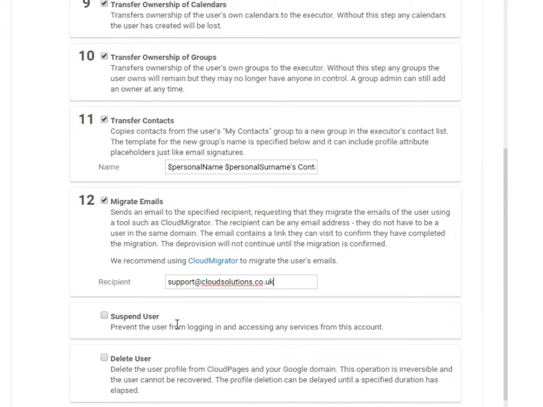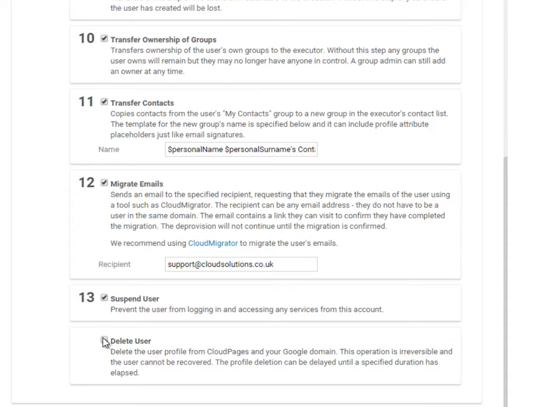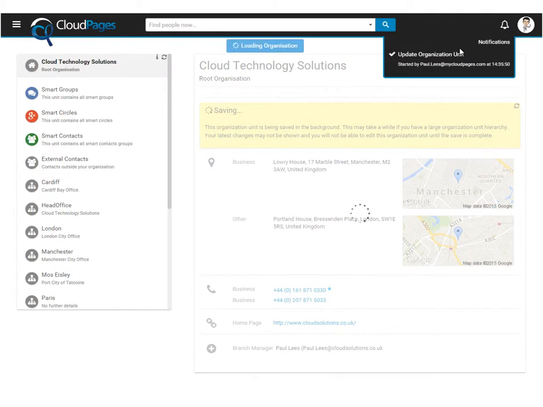When the manual steps have been performed, Cloud Pages can then go back and automatically suspend the account before deleting the account completely from your Google Apps domain. We can also delay how long before the suspended account is completely deleted from your Google Apps environment. No need to create an appointment to remind you of that task. Cloud Pages will just do it for you.